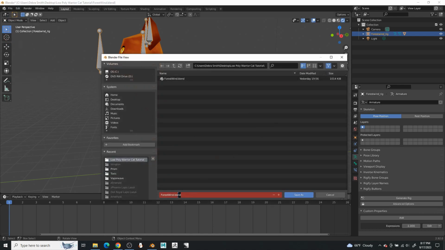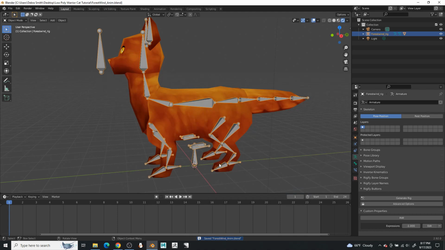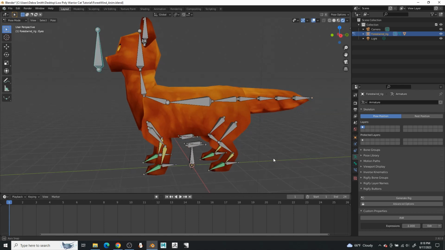as and name this Forest Wind Anim for animation, because it can be pretty helpful to save any animations you do out as a separate file from your main character rig, so that if anything goes wrong with the animation process, you still have the rig untouched and ready to use. Okay, so grab the rig and go into pose mode.